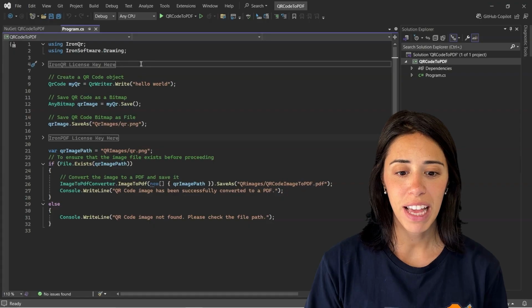Here we begin by adding the IronQR license key. It ensures full functionality and removes any trial watermarks.